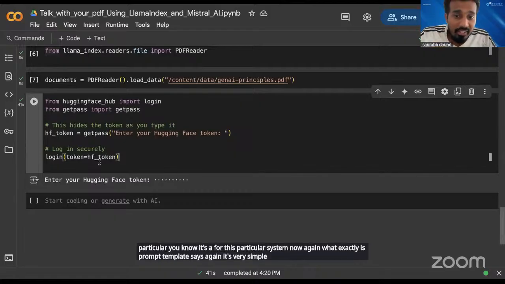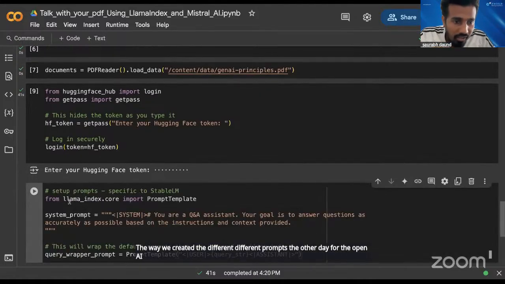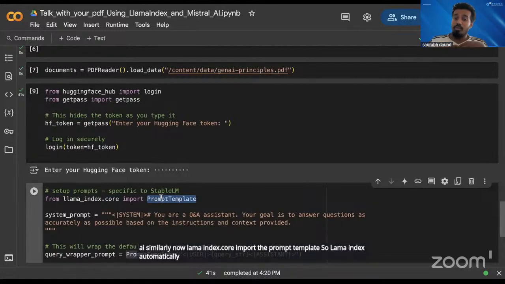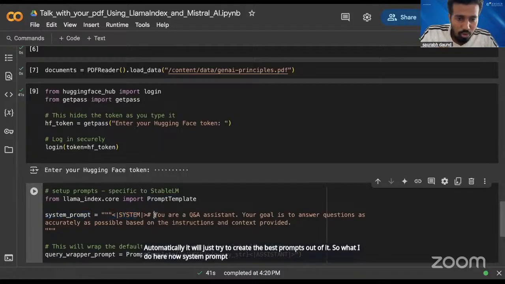The way we created the different prompts the other day for OpenAI, similarly now, from llama_index.core import the prompt template. LlamaIndex automatically has its own inbuilt prompts where you just need to pass the simple thing, and it will try to create the best prompts out of it. So what I did here now is the system prompt: you are a QA assistant.